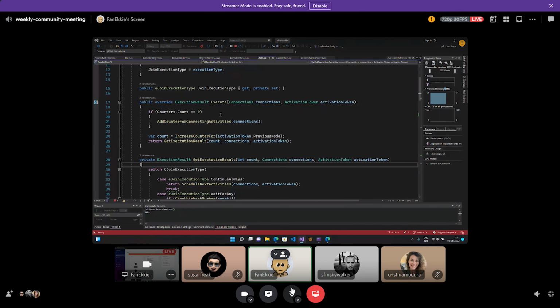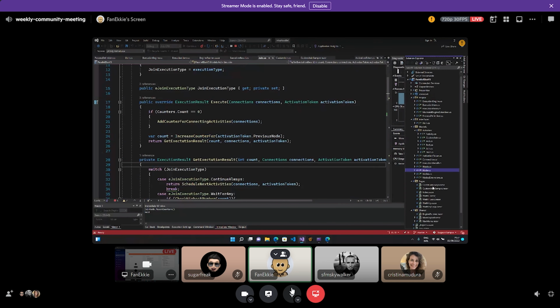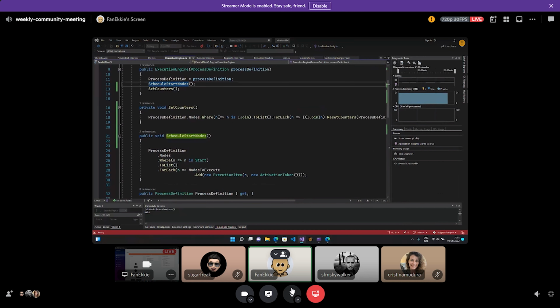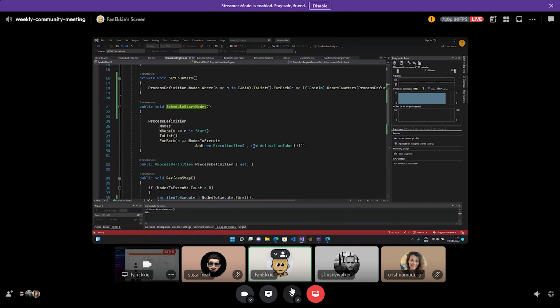So the engine is as follows. Let me go to the wait all. Basically this is the process definition, the JSON that you also have in Elsa, where you have the activities and a lot of connections joining them together. After that, the engine doesn't know how to execute, only that it holds a record of what it needs to execute. Furthermore, nothing is done there.